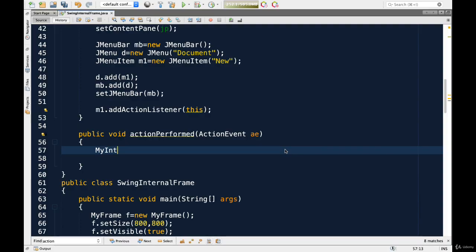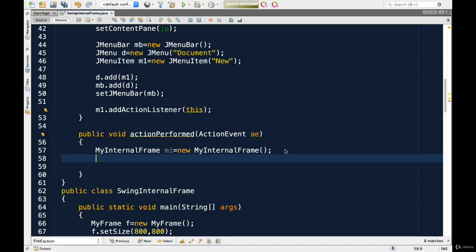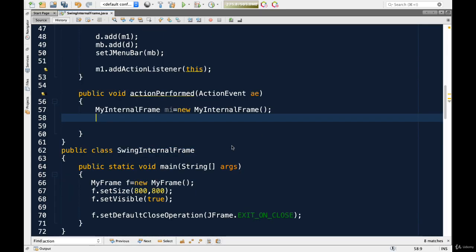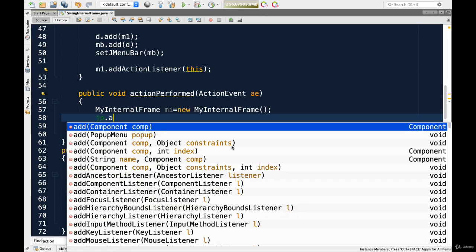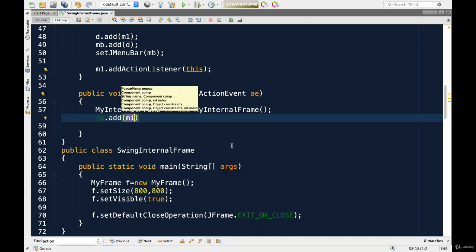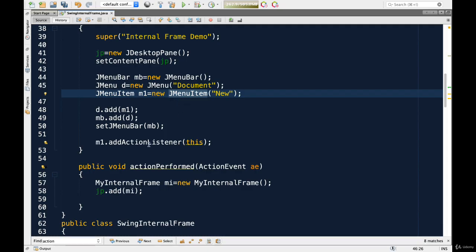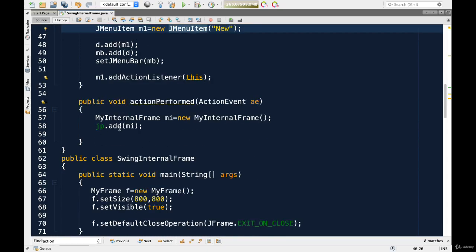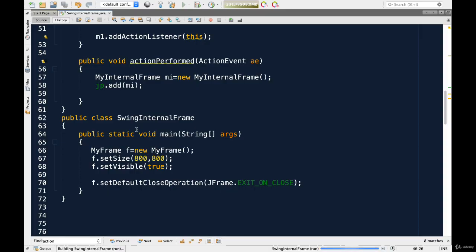Now inside this, I will create an object of my internal frame, mi = new MyInternalFrame. The frame is created. To the desktop pane JP, I will add mi, that is, my internal frame object is added. So whenever you click the menu item New, it will create a new internal frame and add it to the desktop pane. So that's all, the application is ready. I will run the application.